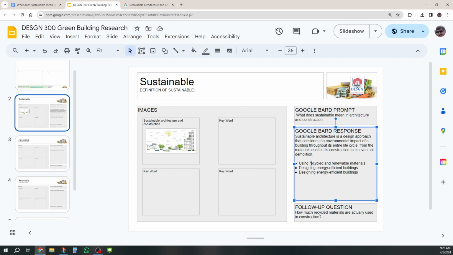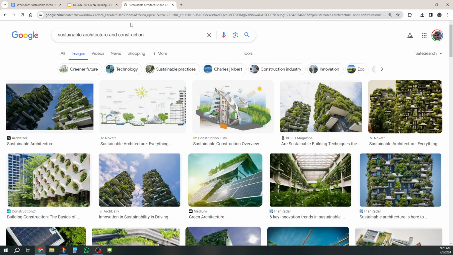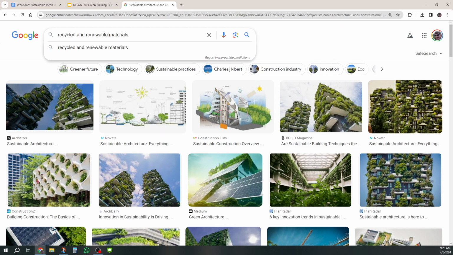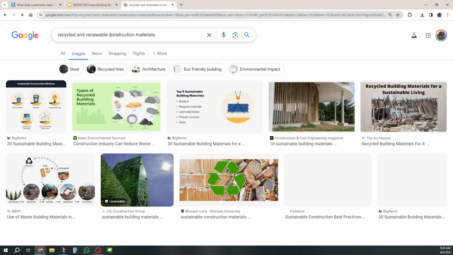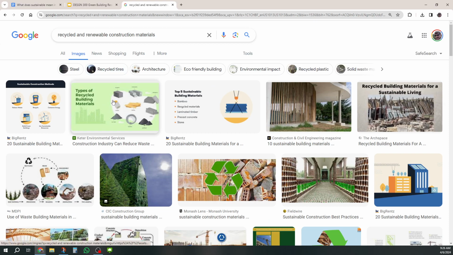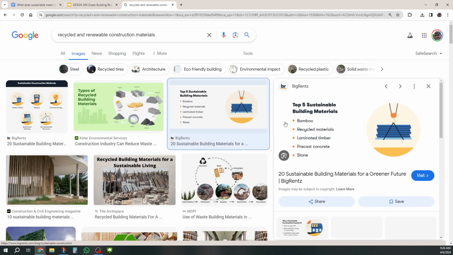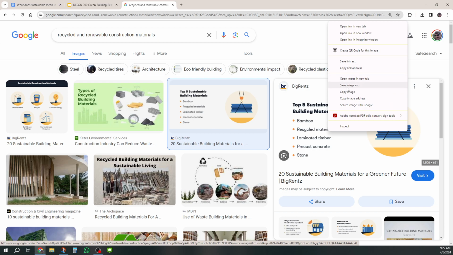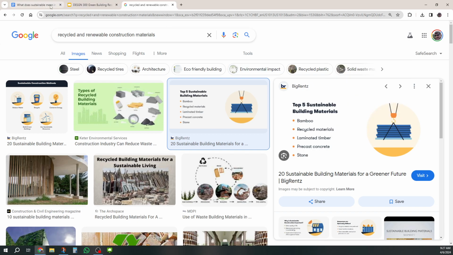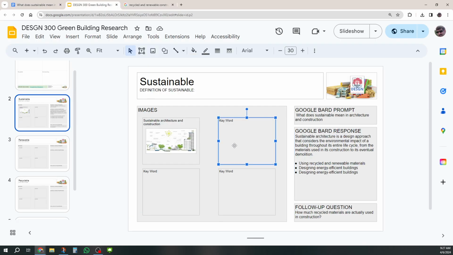Let me do recycle and renewable materials, but you have to be a little bit careful. You want to be sure that you're talking about construction, so it might be a little bit different. Okay, so here's 5 sustainable building materials, and it's listing them. So I can maybe copy that image and put it in over here.